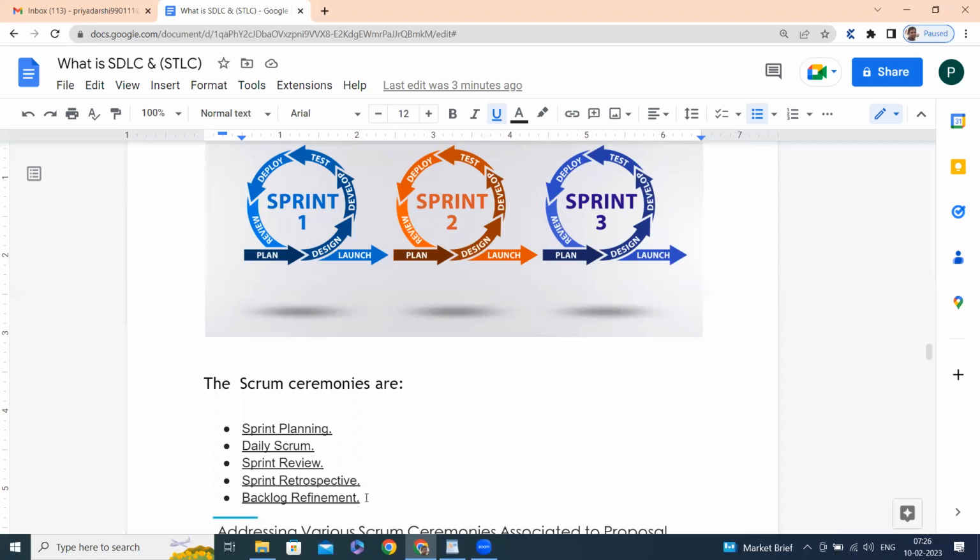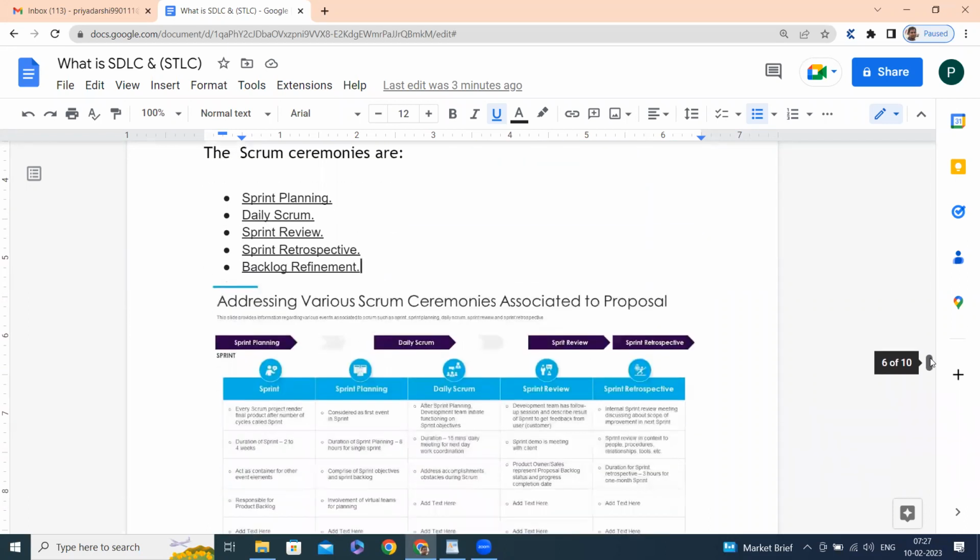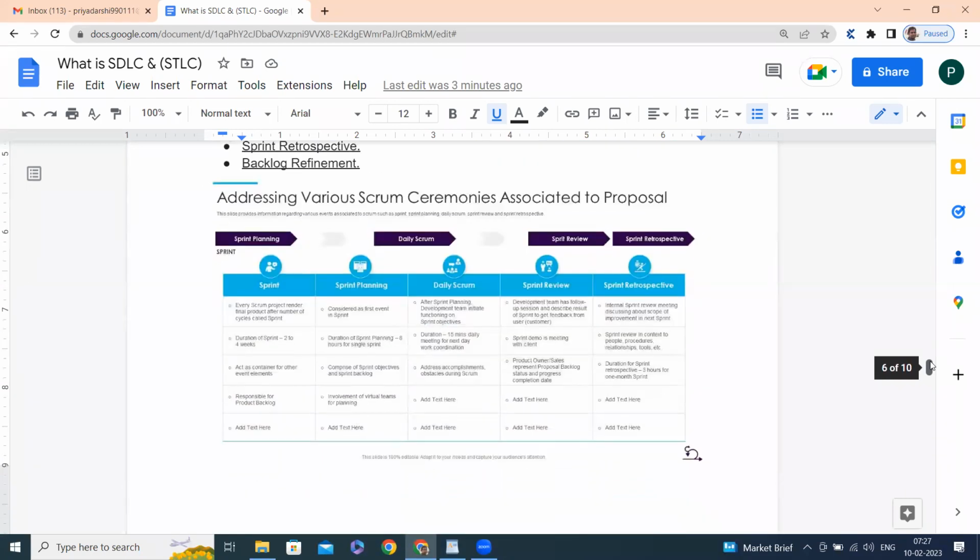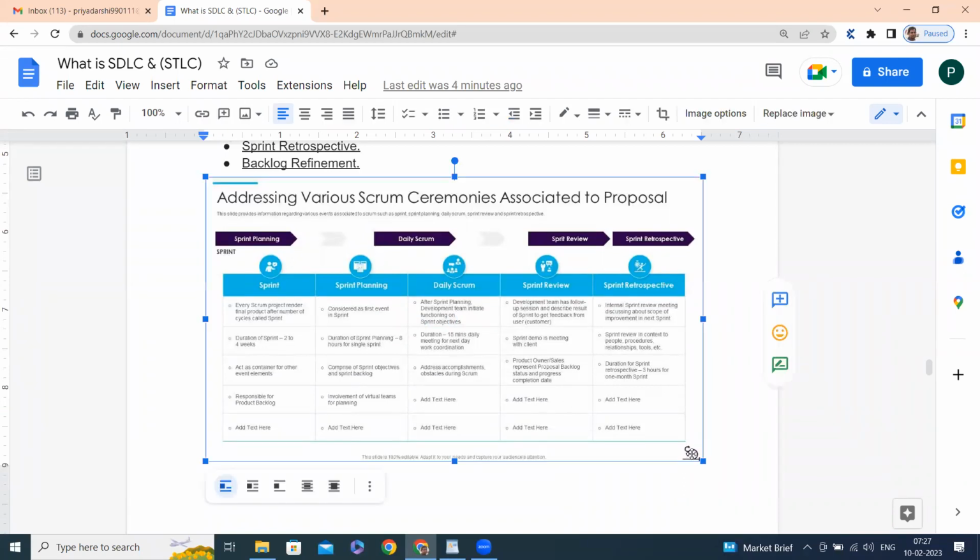Backlog refinement is about what kind of requirements we have. We'll understand the requirement, process it, and refine it. Wherever we are not able to understand, we'll connect with the business owner or product owner to get an understanding. We'll get trained on whatever the particular requirement is. So here is a small process to check what the particular sprint is giving us an idea of.